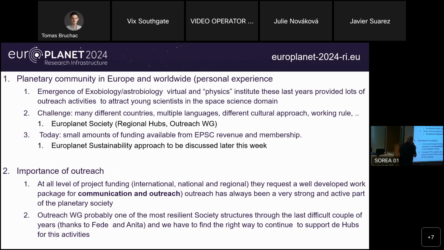All this business in Europlanet has to be done with a small amount of funding for the moment. We have to keep in mind that we have for the moment a closed envelope of money for that. Then we need to find a way to sustain this activity, at what level, and I hope that at the end of this week we will have some guidelines for the future. But outreach and communication, for me, is the key point for all the future business of Europlanet.